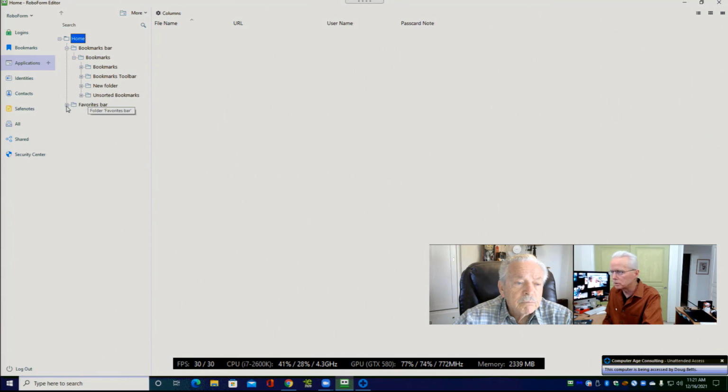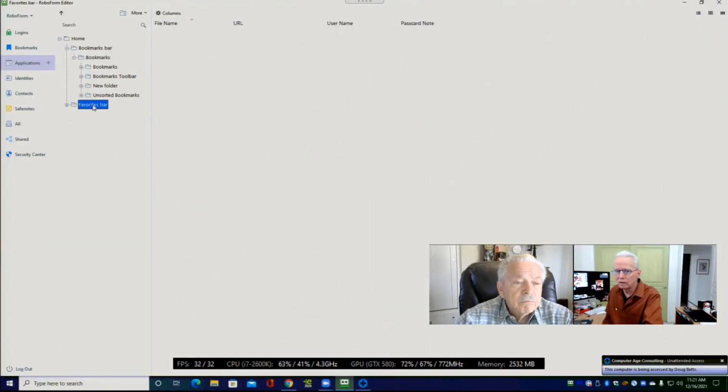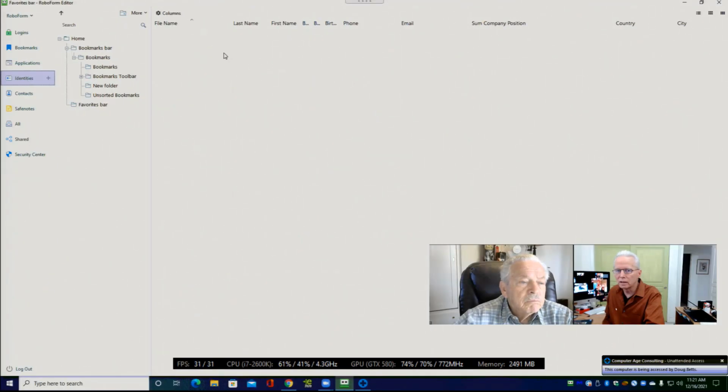The favorites bar, expand that. And there's just nothing in there. If I click on it, still nothing showing up. Identities next. And there's nothing in this area.